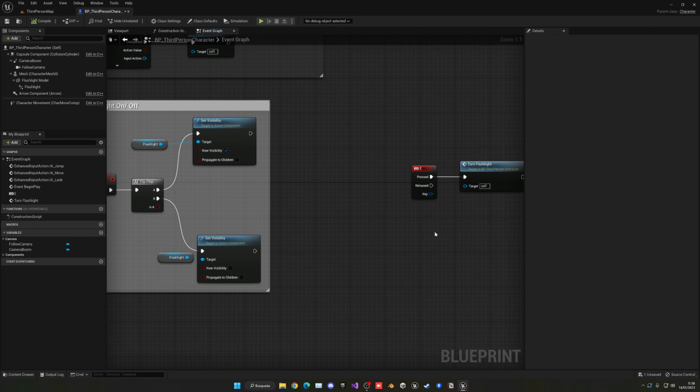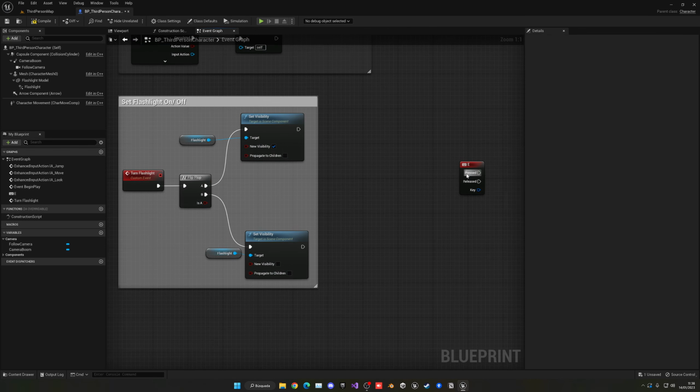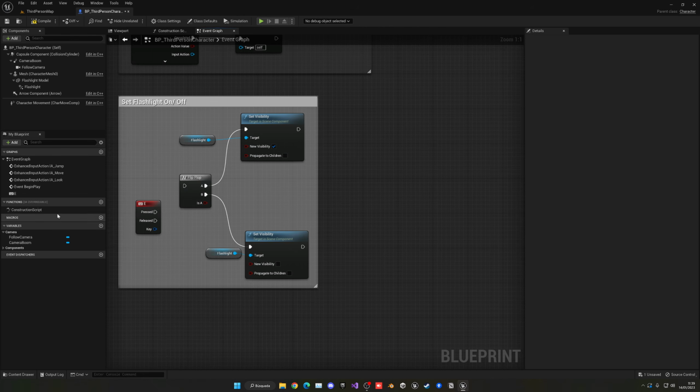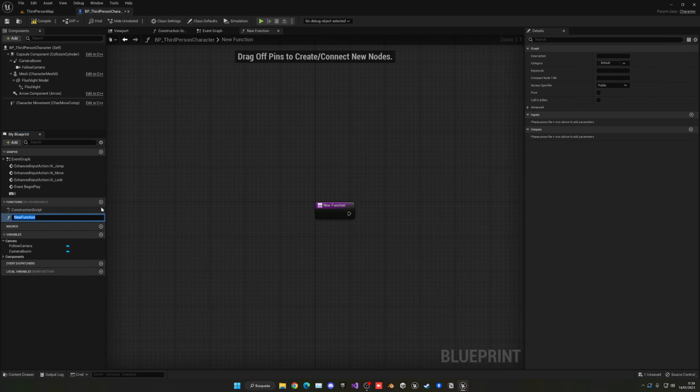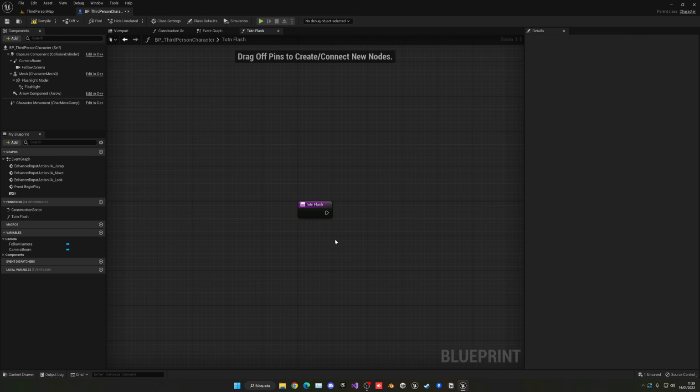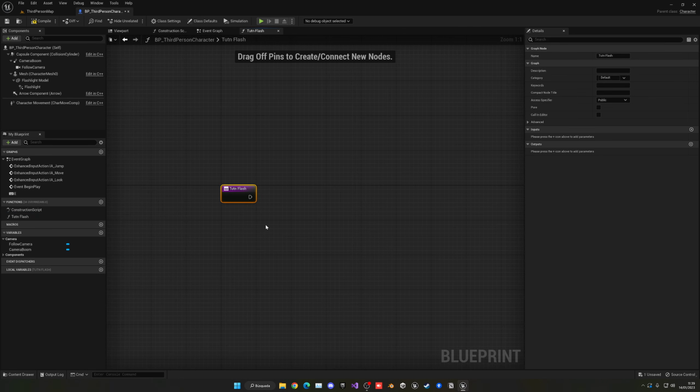Now you can do the same thing, but actually from a function to have its own graph. So you can just right click over here, left click to add a new function, then again turn flashlight. Oh, I had the same. Okay, turn flash. Okay, anyway, the name doesn't really matter in this case. Now you can see that we have exactly the same, but with its own graph.